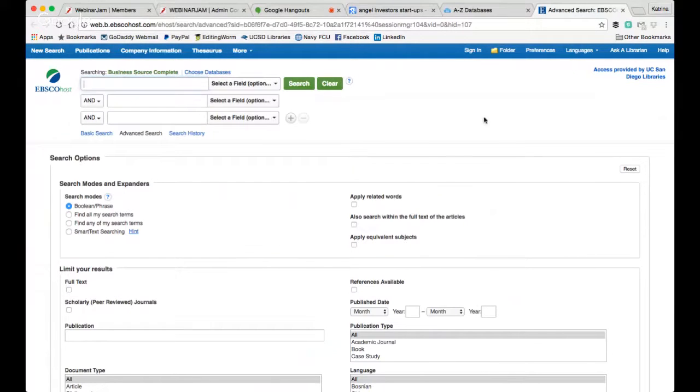So hopefully you guys can see this. We're on Business Source Complete. It's through EBSCOhost. So the best way to access it is to go through your university's library website, and they should have an area for online databases, and you can search for it or look it up by name.